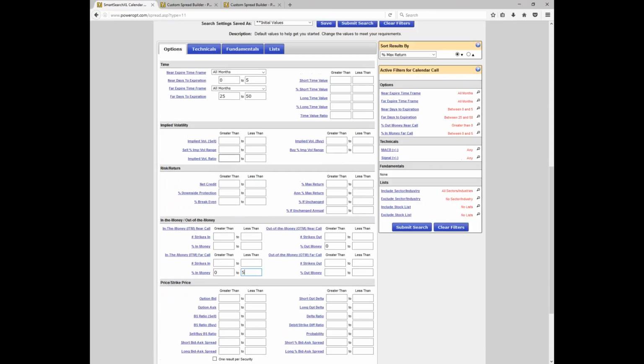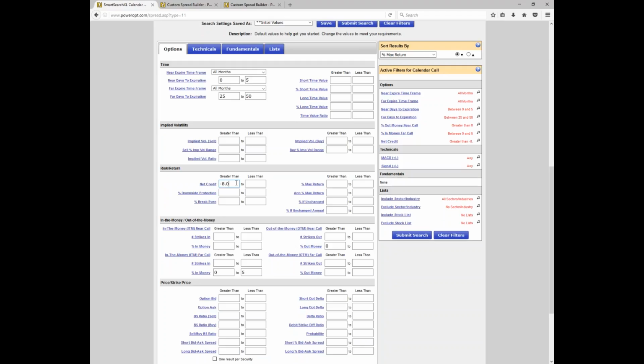And let's say you wanted your debit to be no more than, let's say, $8. So I put in a negative $8. So we have to think in reverse. It shows a net credit here on the spread, but it's actually a net debit. So I want that to be more than negative $8, which means only a debit of $7, $6, $5, and so forth. Okay, you got to think backwards a little bit.